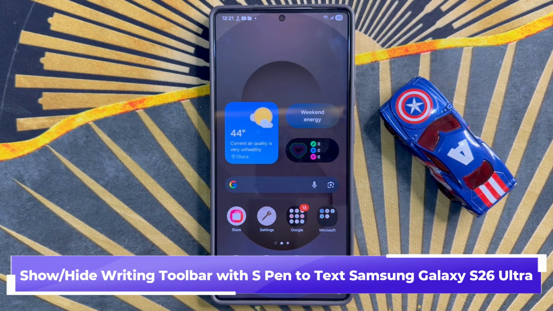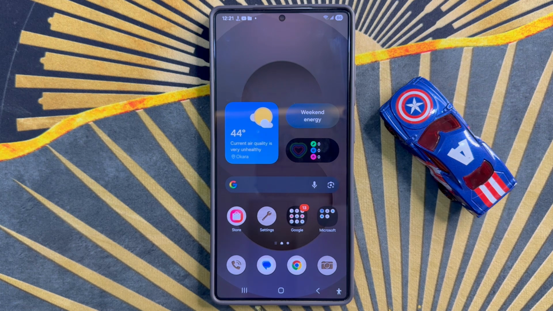How to show or hide writing toolbar with S Pen to text on Samsung Galaxy S26 Ultra.